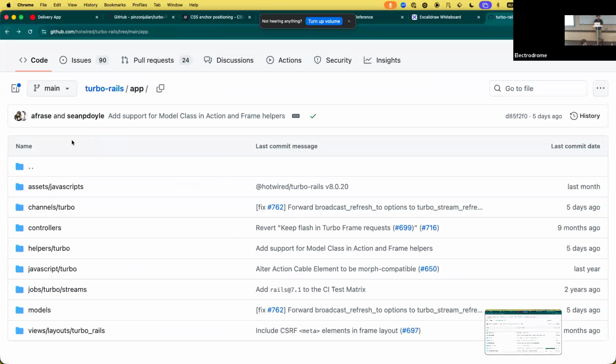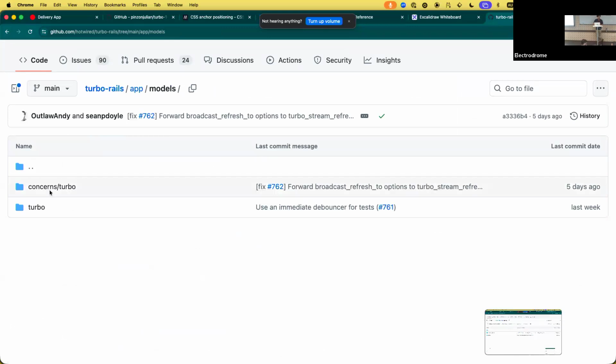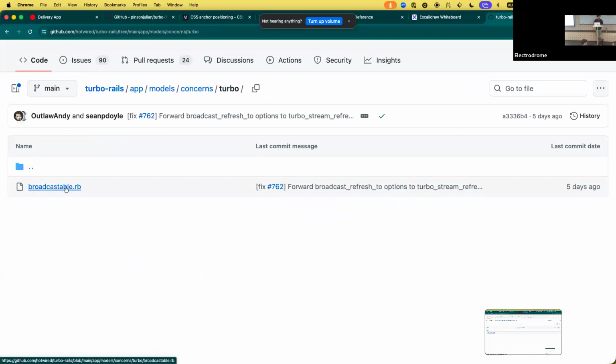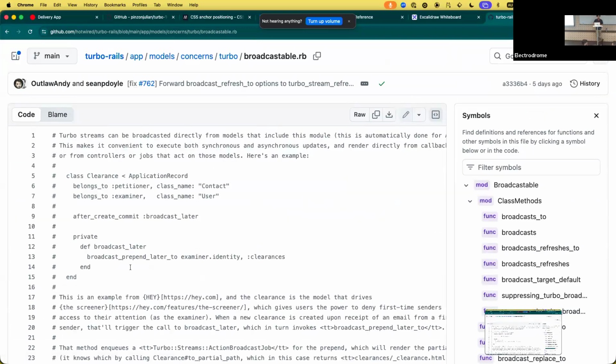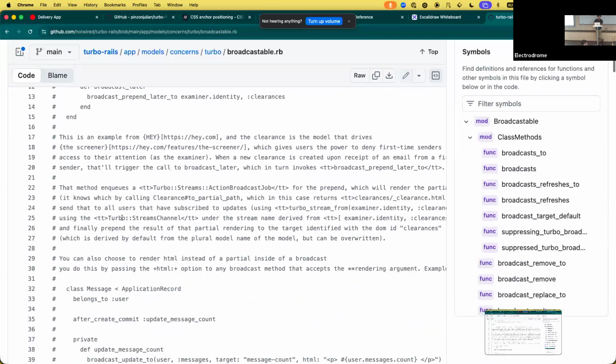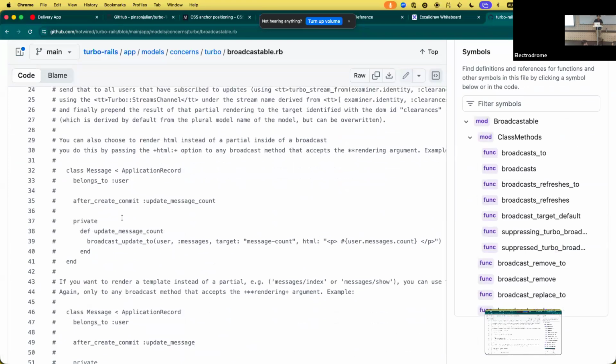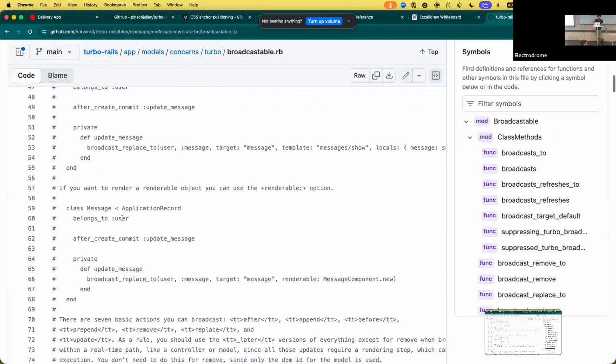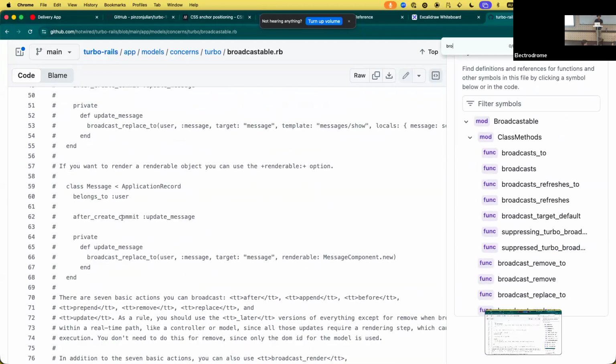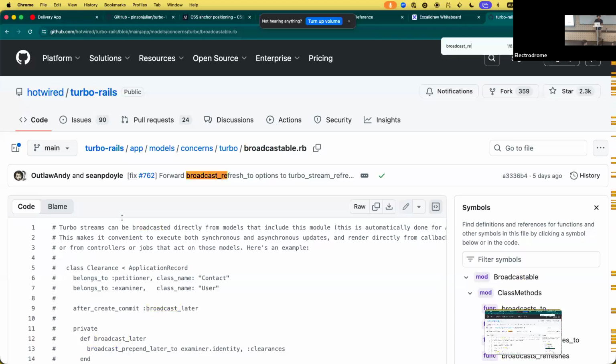But we're not going to start with helpers. We're going to start with models. So if we go to models, and I think this is within a concern, broadcastable. You can make things that are broadcastable. And there are a bunch of methods here that are added to Active Record objects to allow them to send messages to your browser automatically. So in here, we should find something called broadcast refresh.